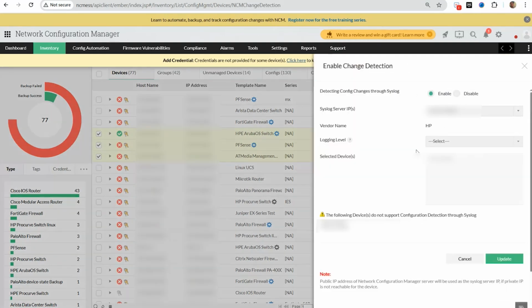So once you do this and then click on update to apply the setting, the real-time change detection will be applied for these devices.